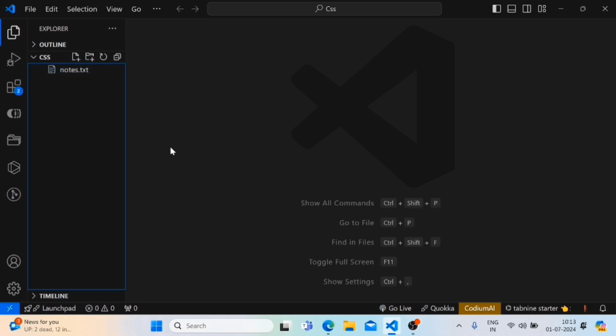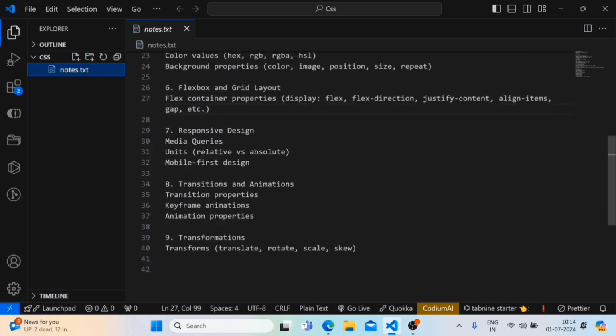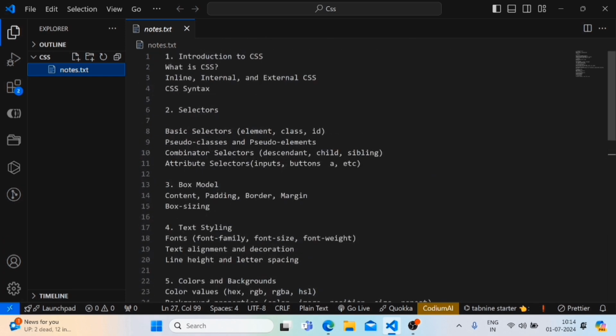So you can see I have opened my VS Code and I have written notes here. So what are we going to read in this session? First we will know what is CSS and how many types of CSS we can write in our web page. There are three types of CSS. In three ways we can write this CSS. First is inline, then internal, and last one is external CSS.